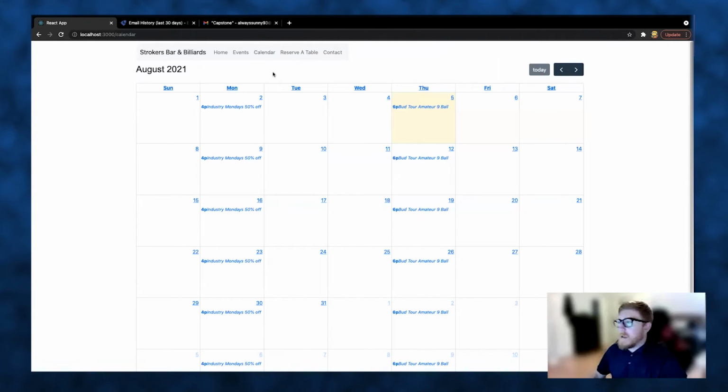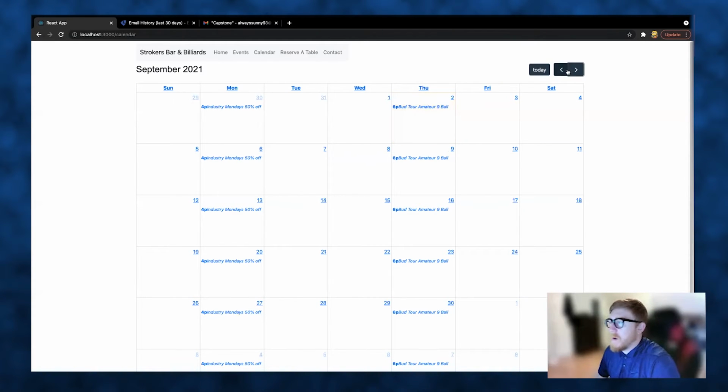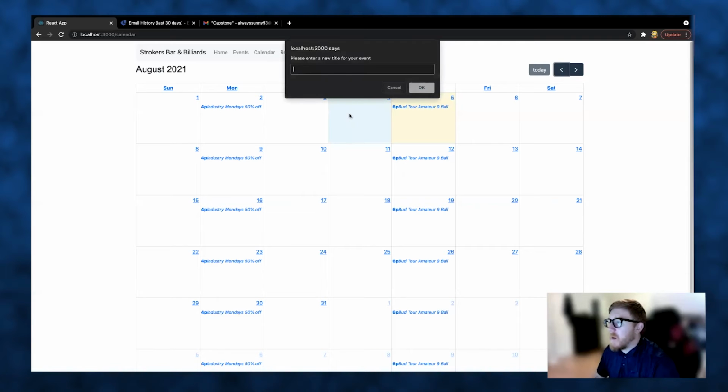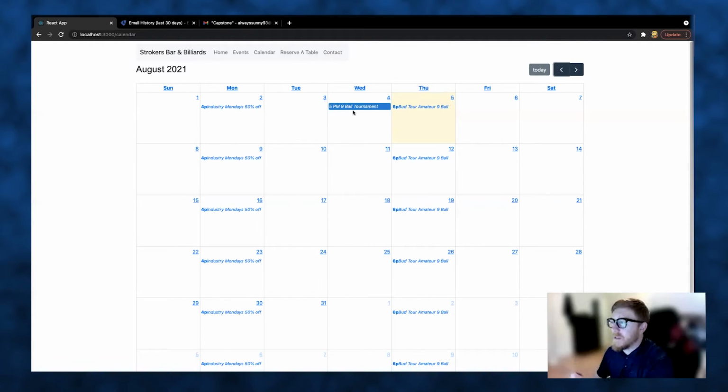Now, onto the calendar, which is also another route that I've made. You can see that this is a very interactive calendar because it can go throughout every month. And it's so interactive that on the admin side that I'll be deploying on my next iteration, the admin will be able to click on it and enter in any event that they would like. So let's say another 5 p.m. nine ball tournament. It automatically renders right to the calendar.